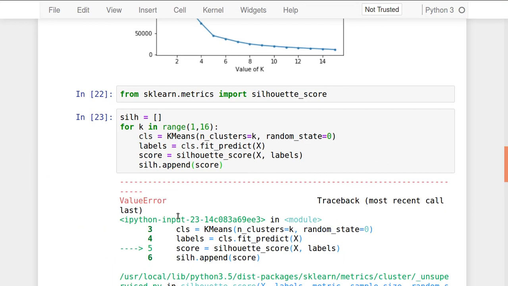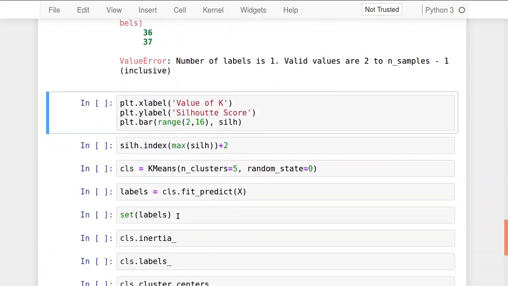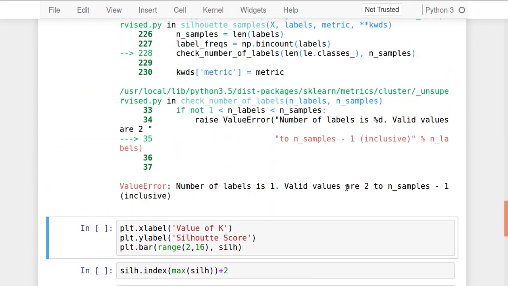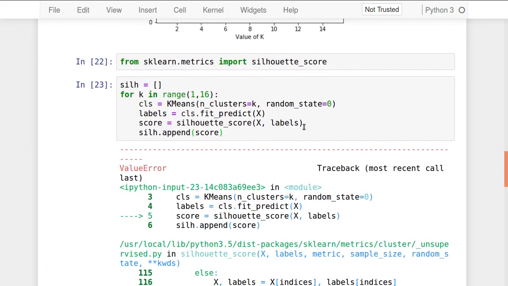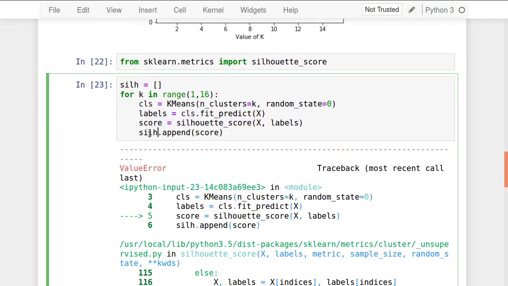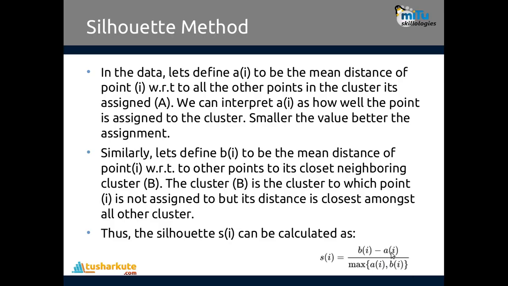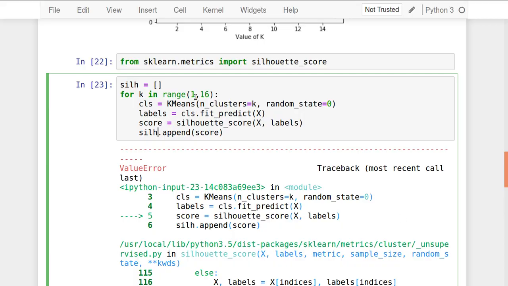Let's run this. Error. The error is something different. Check it out: the number of labels is 1, valid values are 2 to n_samples minus 1. So what's the error? See how Silhouette score is calculated: its own value, its own distance and neighboring cluster distance. Now if the value of k is equal to 1, there will not be any neighboring cluster present, so this function will not work. That's why the error is present. It means that Silhouette score is not possible for k equal to 1. So let's start from 2 to 16.